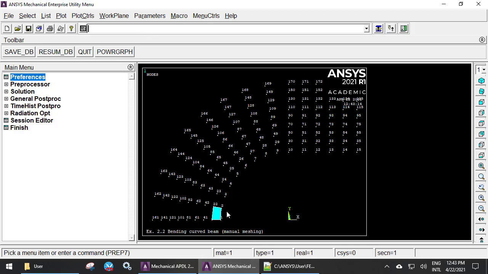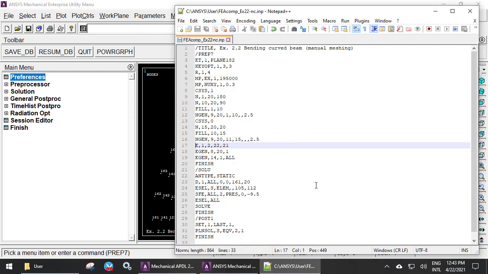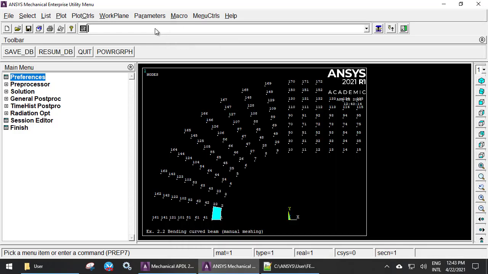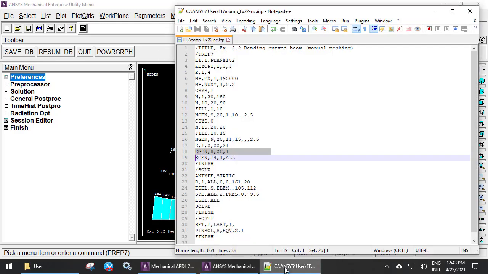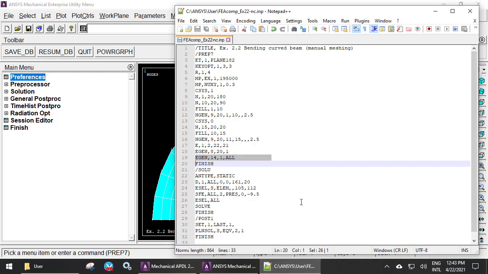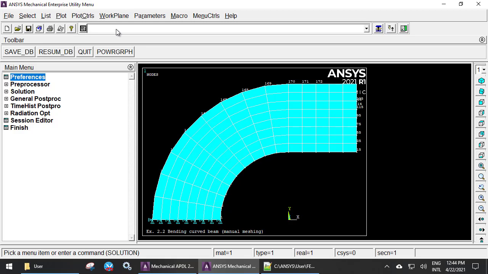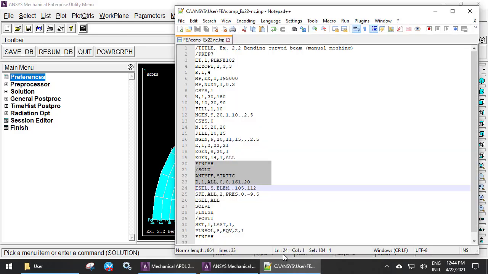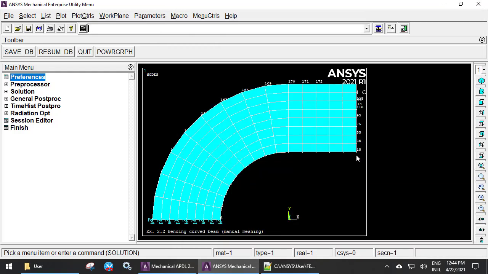Our first element. And 8 elements are generated. The mesh is done. Copy. Paste. And press Enter. The clamped boundary is now applied. The pressure is now applied along this line.